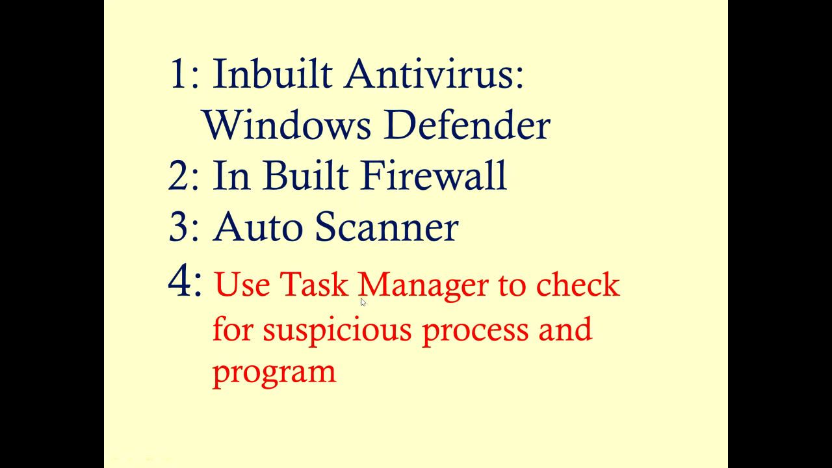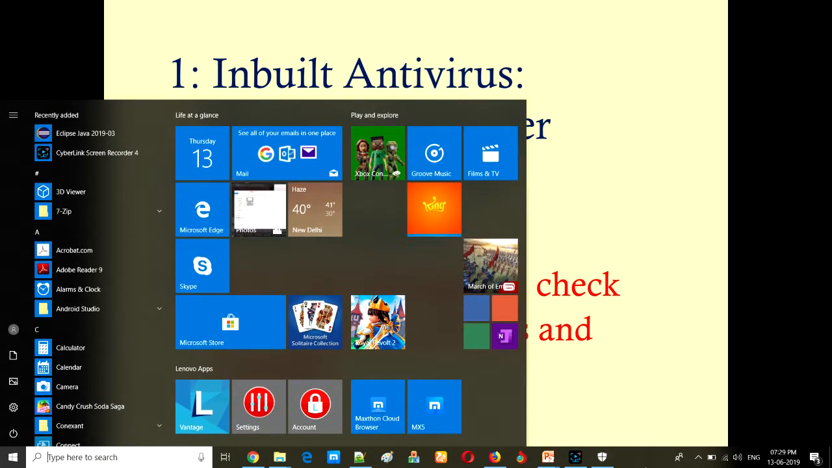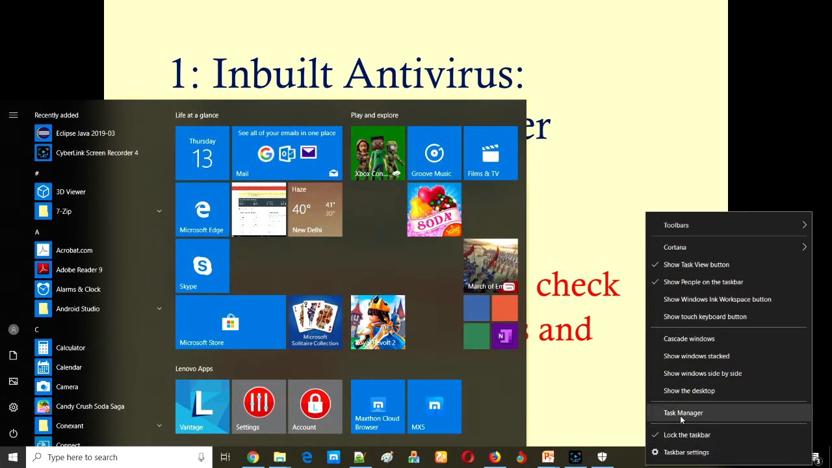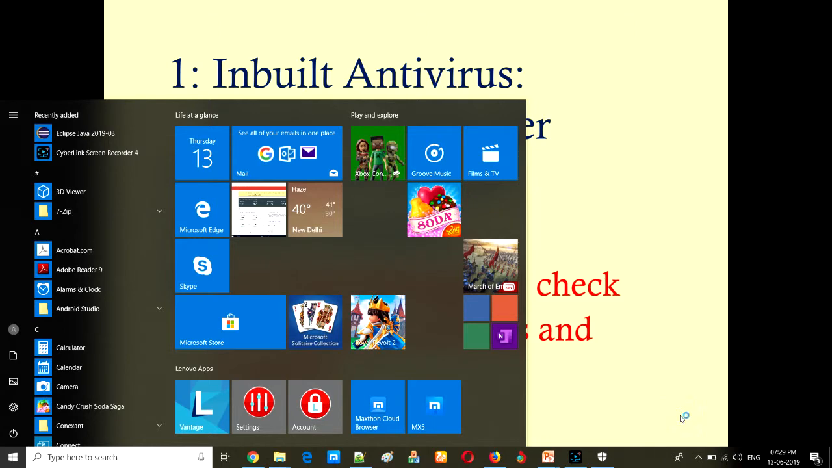Okay, next we will see how to use our task manager to check for suspicious processes and programs. Now in the task manager, we can check if any suspicious activity is going on. Now how to check it? Open the task manager. We can open the task manager from here.